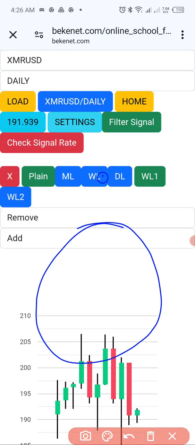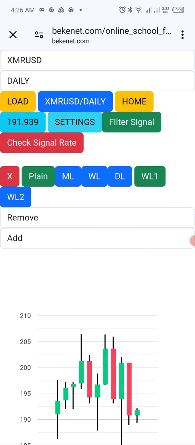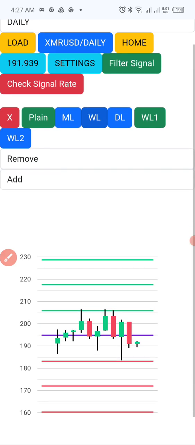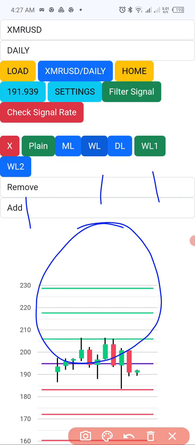Now you see WL, you see WL1, WL2. The same principle applies for forex, synthetic, and crypto. Very simple. The same principle I'm using here applies to all. It's as simple as that. All I need to do is click on WL to check the weekly key level. As you can see, there is a space.